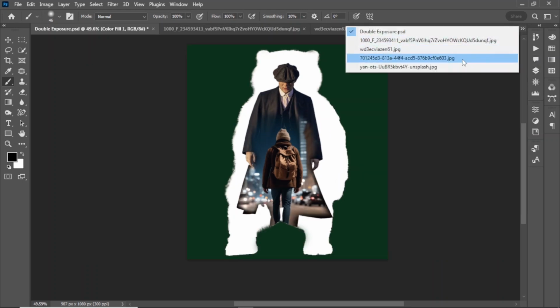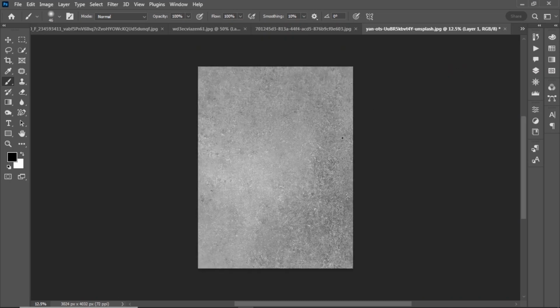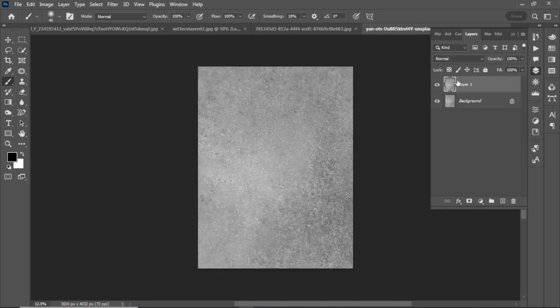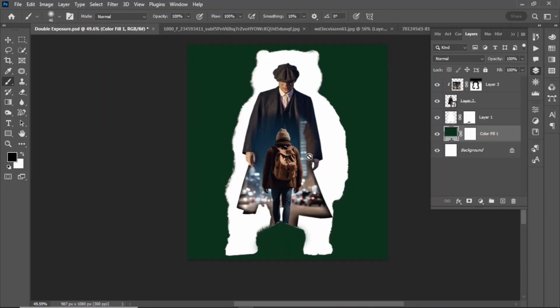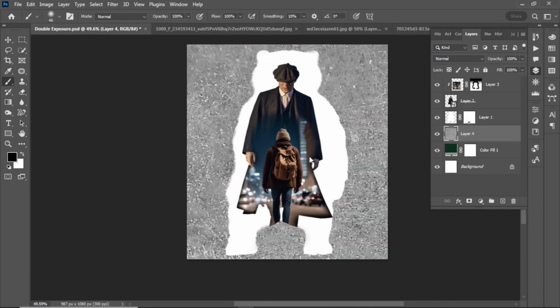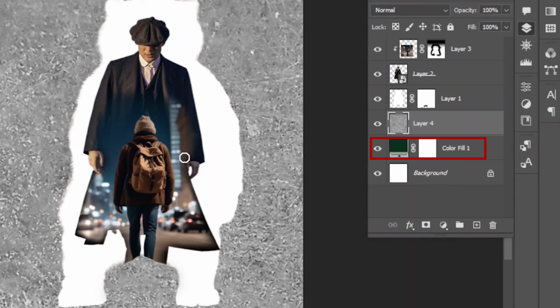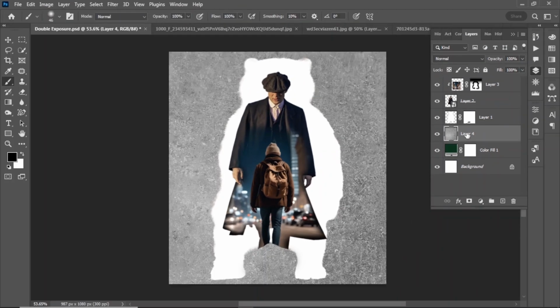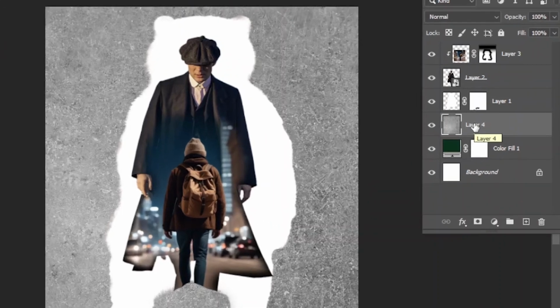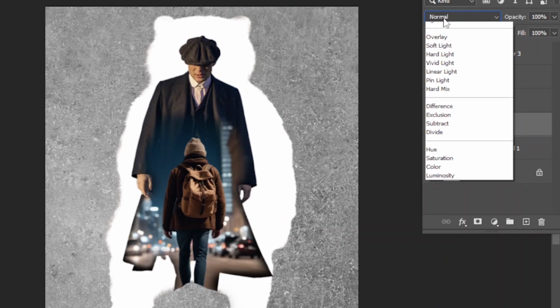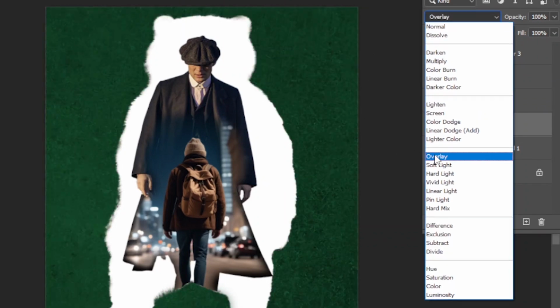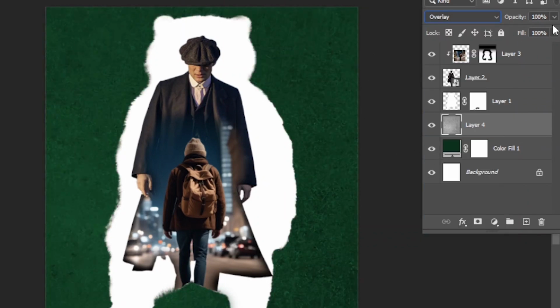Move to the fourth image. Press Ctrl plus C to copy it. Then go back to the double exposure image and press Ctrl plus V to paste. Make sure this image is on top of the solid color layer. Change the blend mode from normal to overlay and reduce the opacity to 60%.